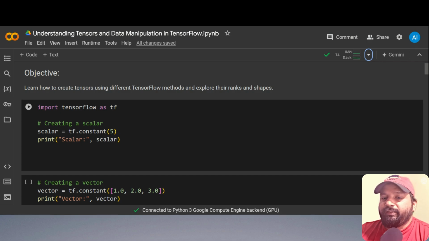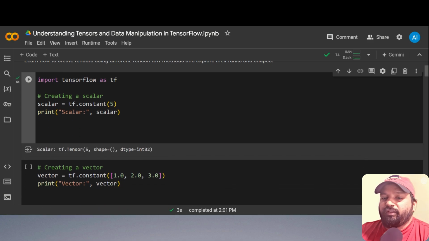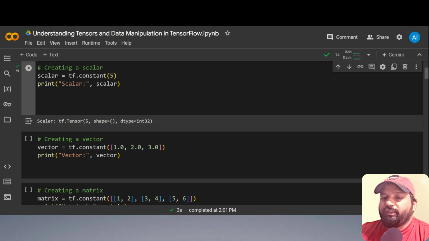Now, creating a scalar. How will we create a scalar? Scalar is a variable, and tf.constant, and we have provided the parameter 5. tf.constant is used to create the tensor. So let's run the program and see the output. I have run this program and you can see that we have got a scalar.